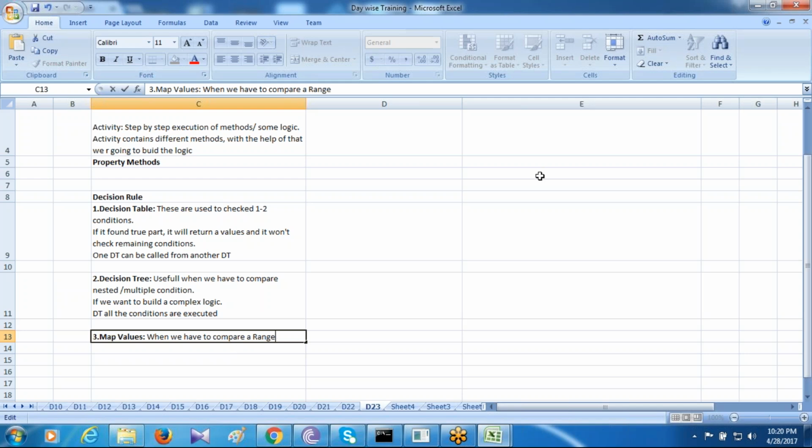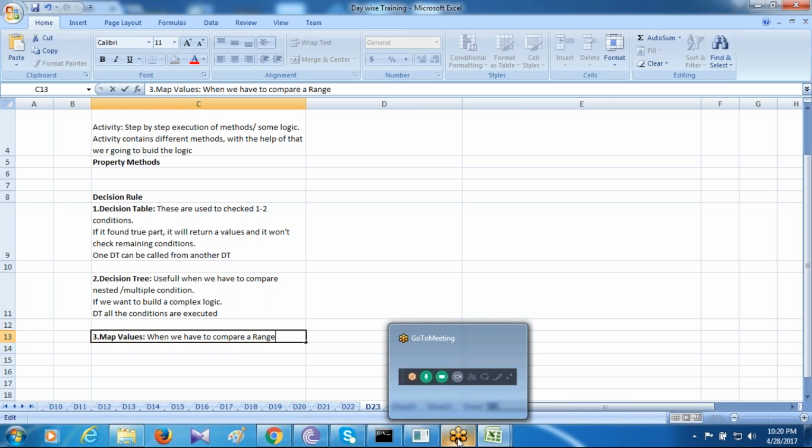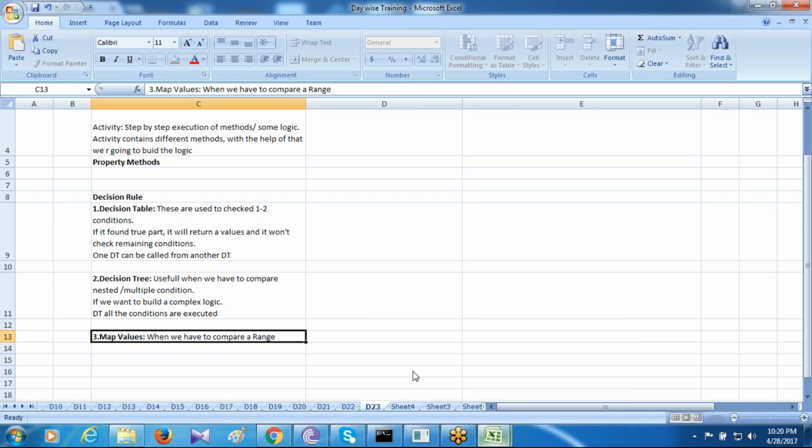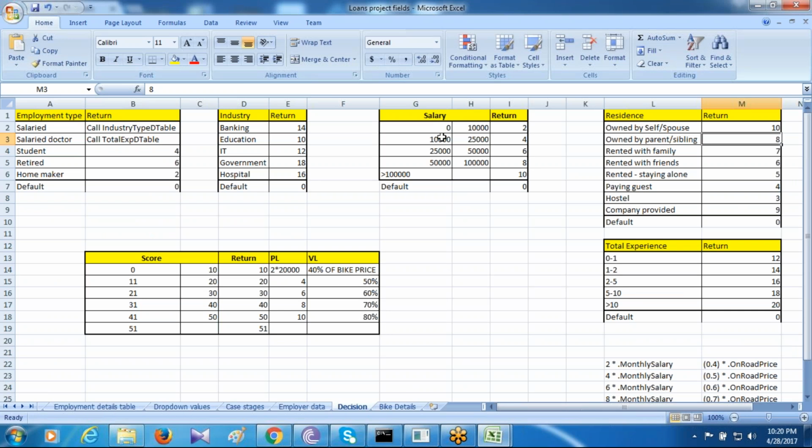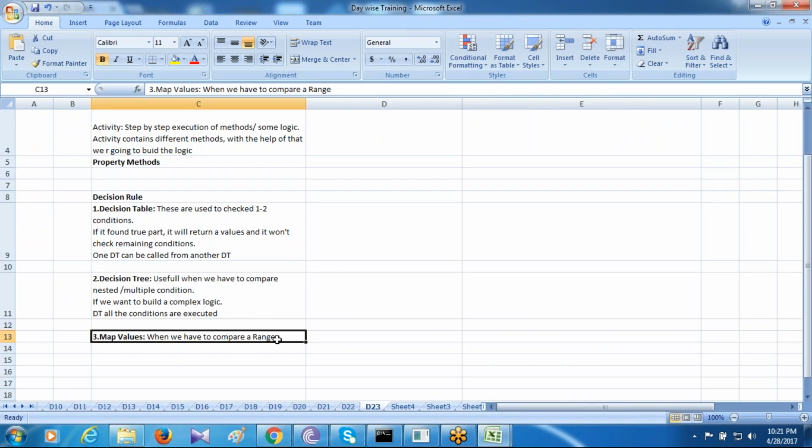So what do you mean by range? I'll give you an example. If I'm saying my salary is in between 25,000 to 50,000, then mentioning this 25 and 50 is nothing but my range. Whenever I have such a scenario where I need to compare ranges, that time I will use map value.